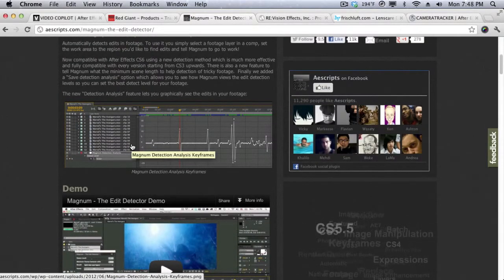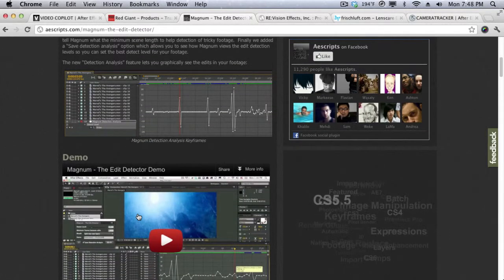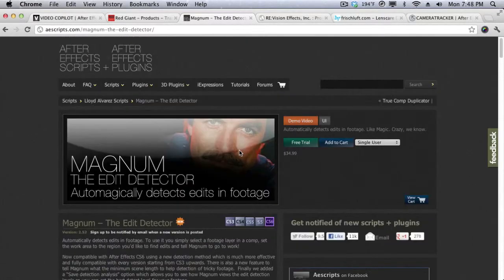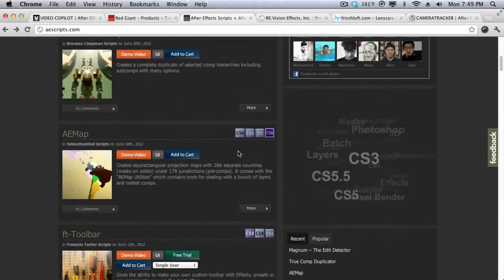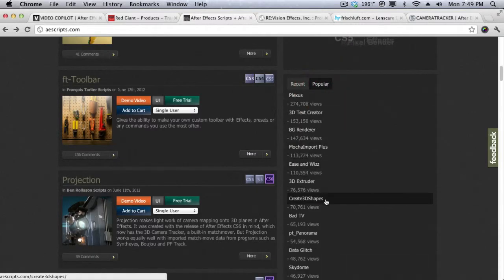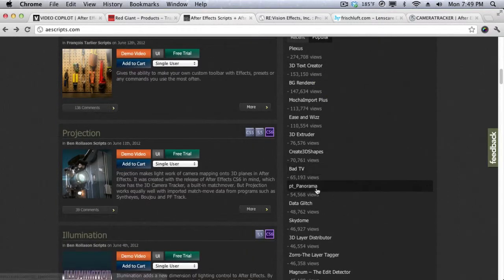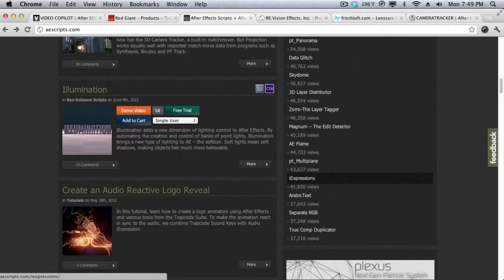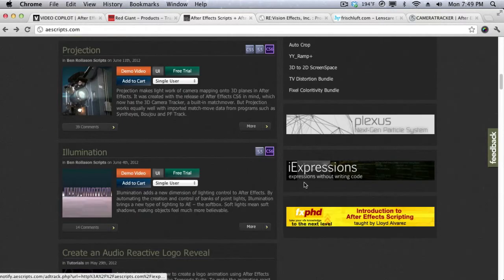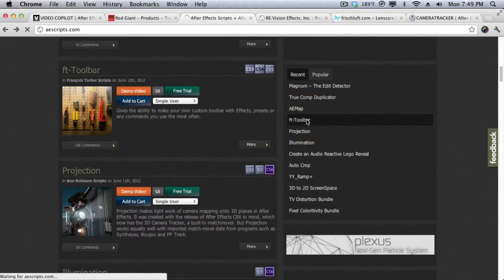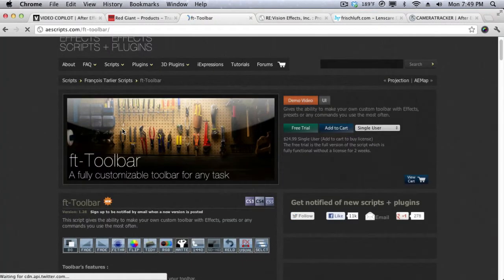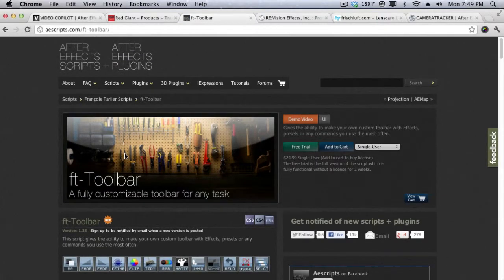And all the scripts provide you with a nice demo and walkthrough, so you'll be able to start running with it very fast and soon. So highly recommend that. I highly recommend, I believe it's called background renderer here, which allows you to render stuff in the background. Really cool, as well as the 3D text creator and 3D extruder, as well as the FT toolbar, if I can find it here. FT toolbar, which allows you to have an additional toolbar that you can customize completely within After Effects. So really handy, very affordable, only $24.99. So definitely check it out, aescripts.com.